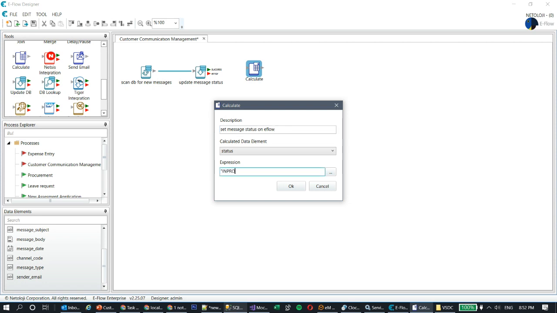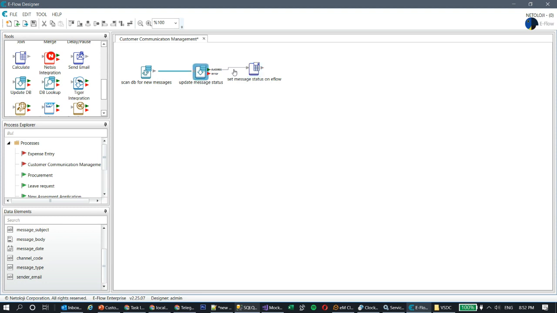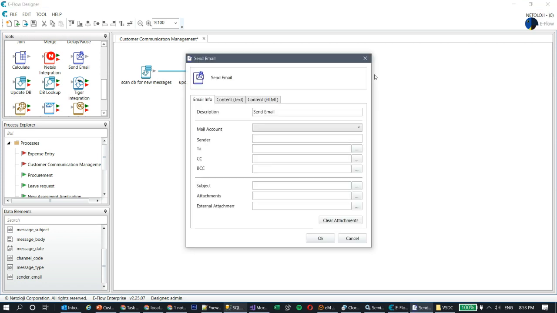Let's do the same thing here too. And then what else can we do? We can send a notification email to the customer, and let's go send email and send notification, send notification to customer. Mail account is my email again.